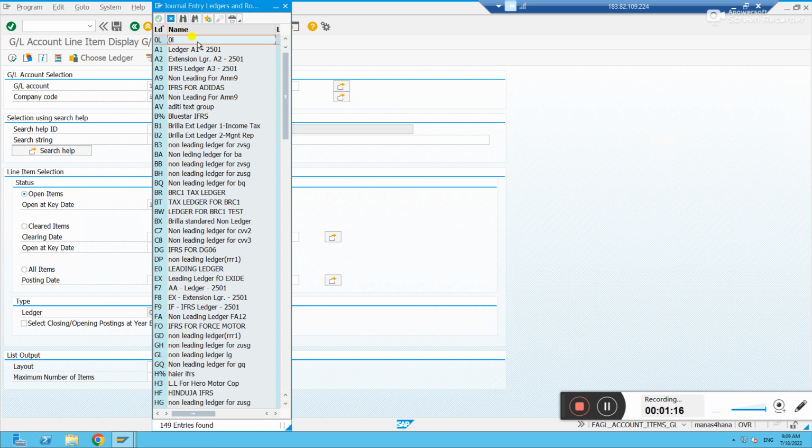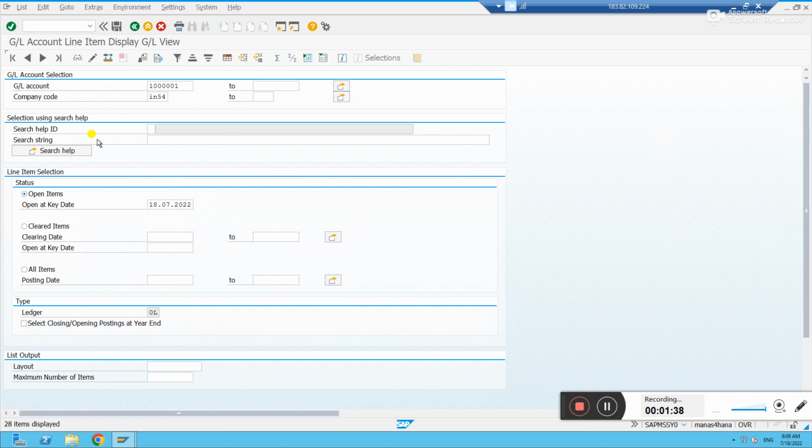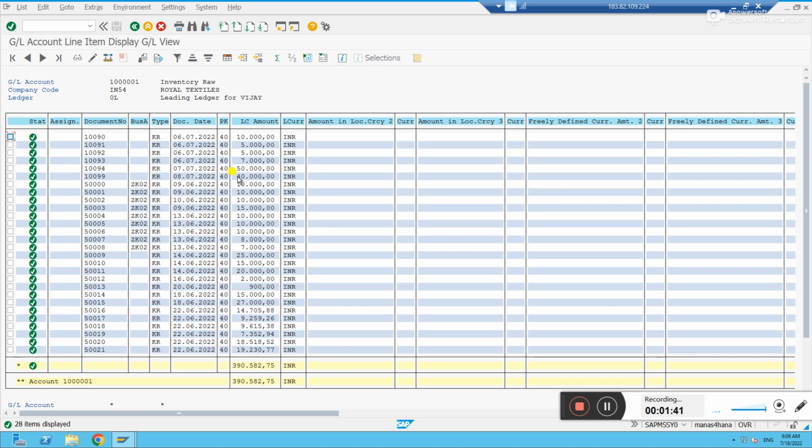So anywhere you work, not in a test system, in real time system also, you have a ledger. 0L is a leading ledger. Most of the companies will use 0L as a leading ledger. What does it mean? I'll tell you. So this is a 0L. Default it is there, and now we are just executing the values. Just running the report. So what does it mean? What all the transaction we see in the screen? These were default recorded in the ledger 0L.